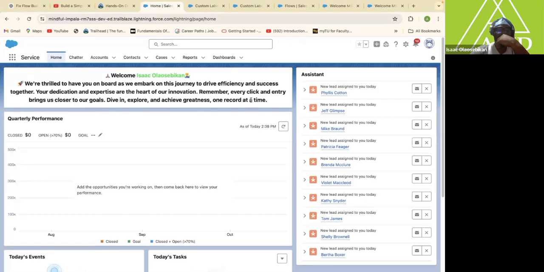So that's how to make use of a screen flow in Flow Builder to give your users a wonderful experience as they log in and land on the home page of the application. And this welcome message, you can decide to integrate it anywhere. You can put it on an object, wherever you want it to be. It all depends on you. And that is it for this screen flow use case.